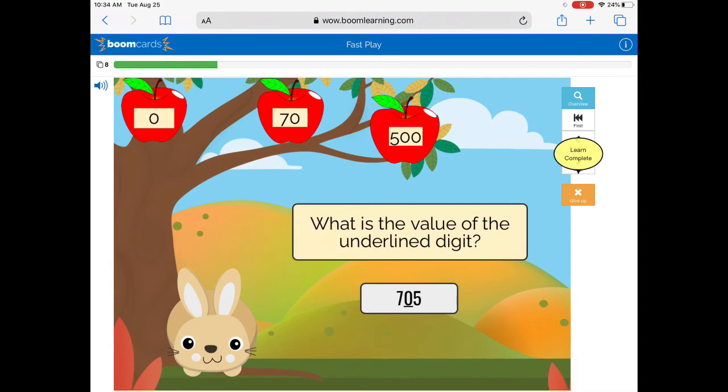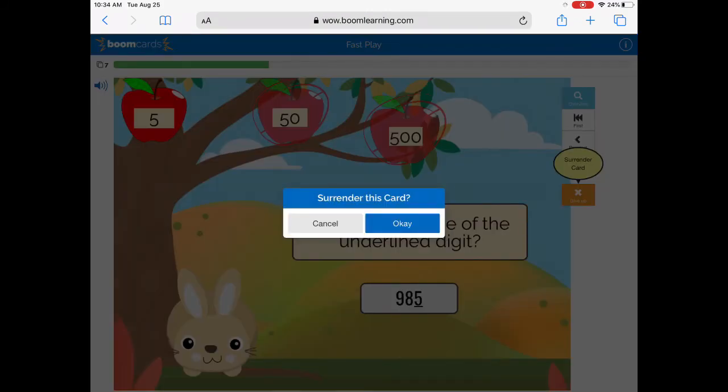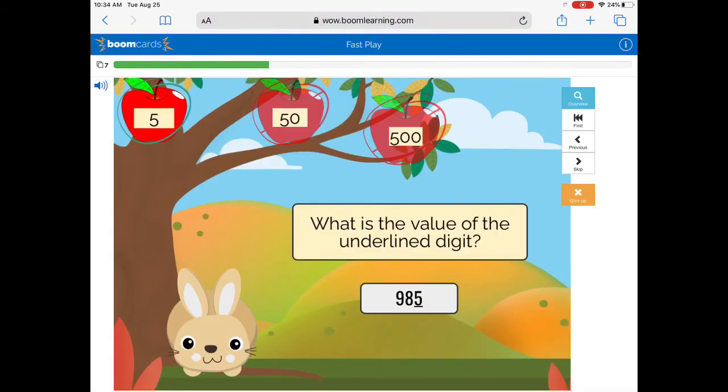This one, what is the value of the underlined digit? They have a 0 underlined, so I know that is 0. What is the value of this underlined digit? Say this one's really hard. You've tried. You just keep getting it wrong. And you're just not sure. You can click this button right here that says surrender this card. And it's going to have you review it later.